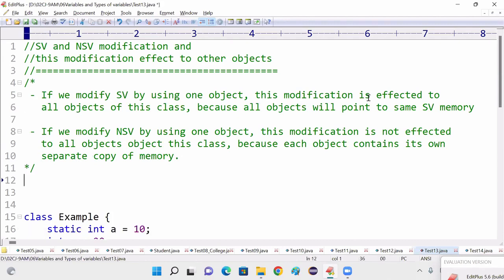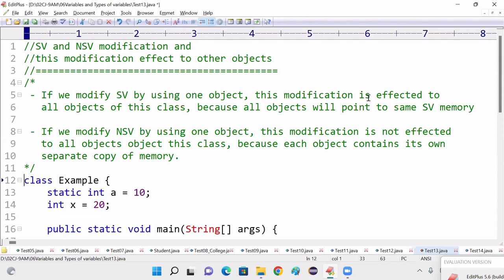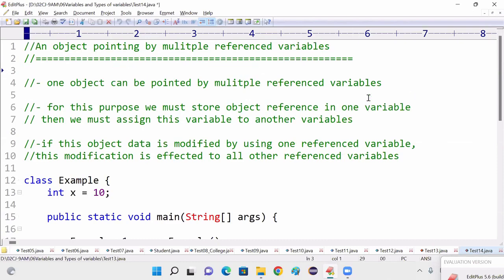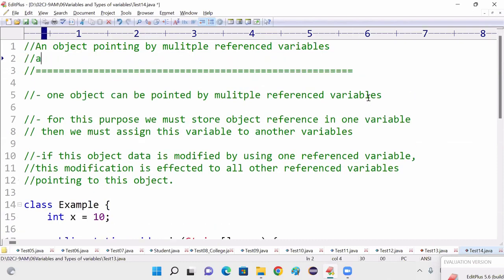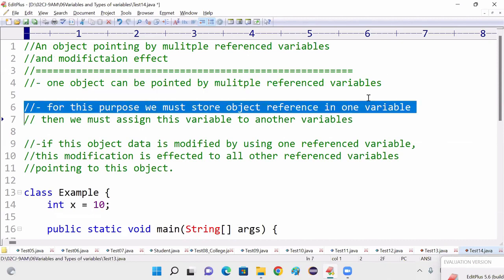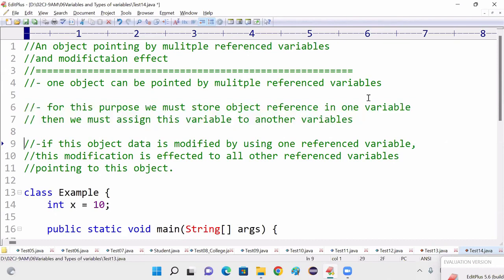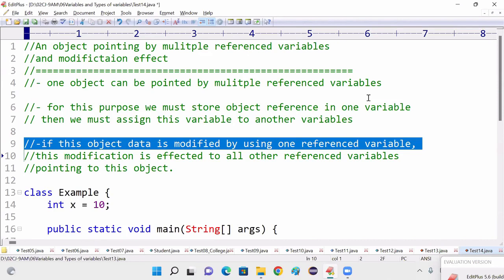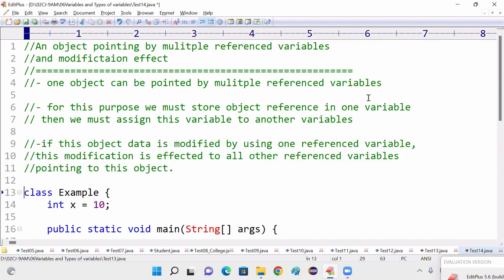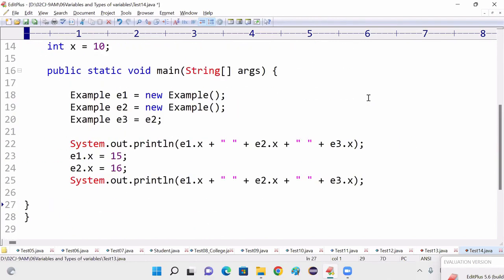Okay, and the next program is a different program: an object pointed to by multiple reference variables and modification effect. One object can be pointed to by multiple reference variables. For this purpose, we must store the object reference in one variable, then assign this variable to other variables. If this object's data is modified by using one reference variable, this modification affects all other reference variables pointing to this object. For this I wrote notes.